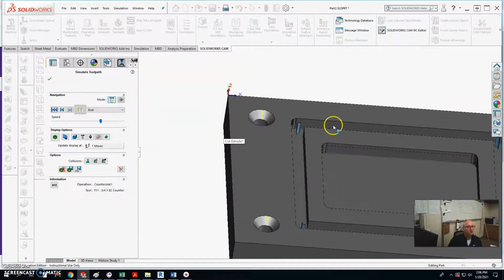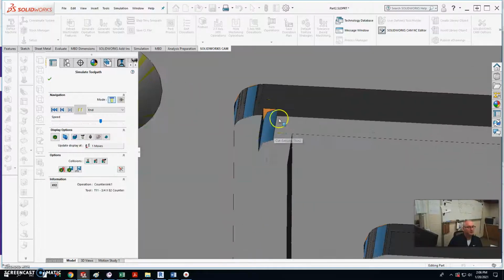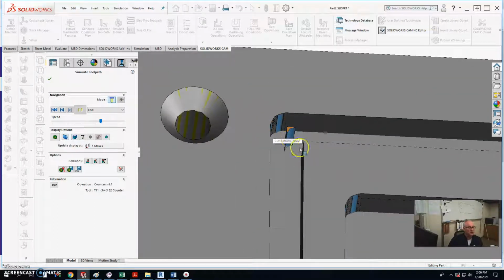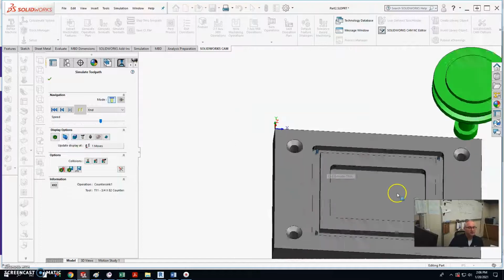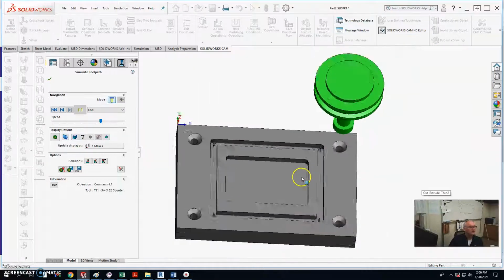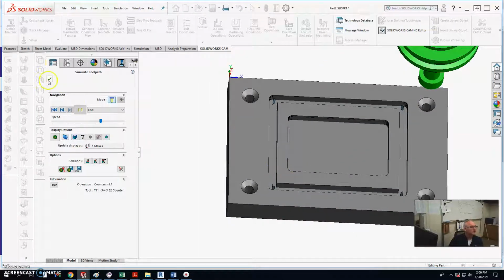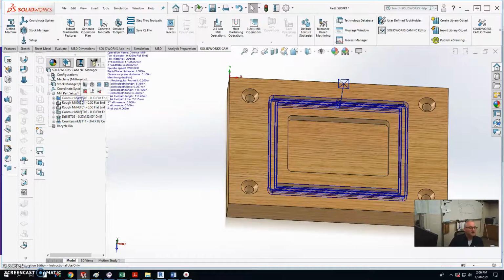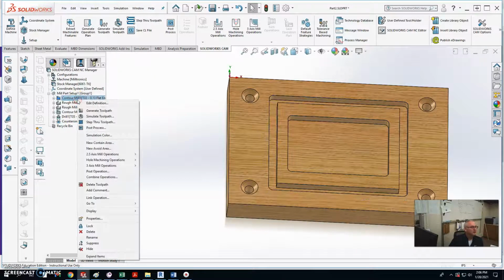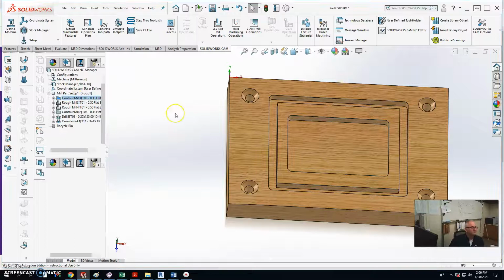All right, that all looks good except for one spot here. You notice that it's left this little cusp in each of those corners. All right. So I'm going to go into that contour toolpath and right-click and edit definition.